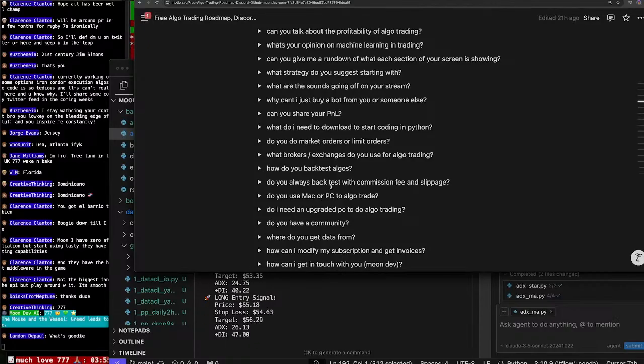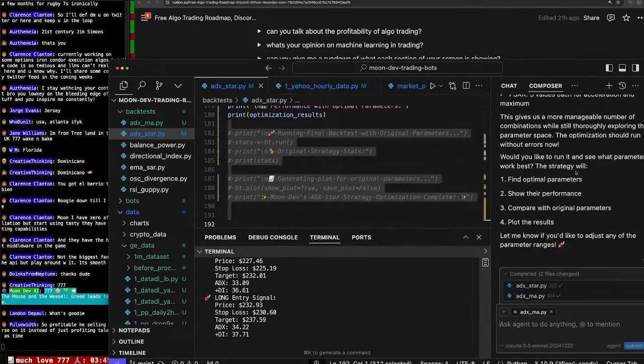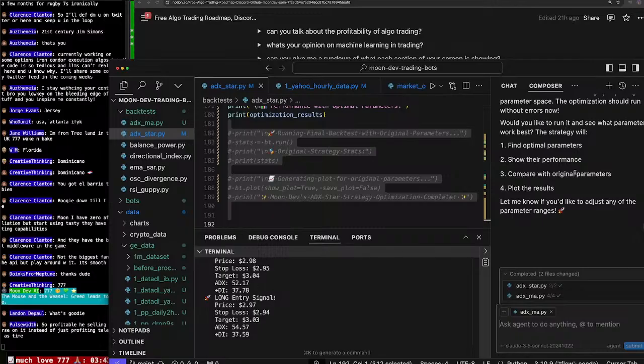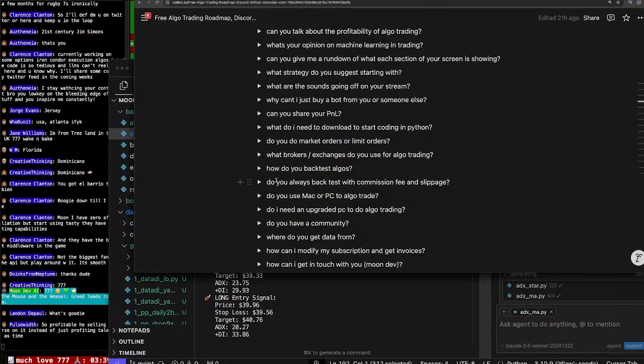So you can see this is taking a little while to optimize, which is kind of good. It's doing a grid search. Can you explain how this optimizes and what a grid search really is? I want to answer some more of these questions here.